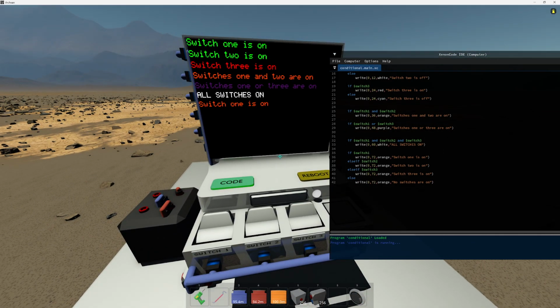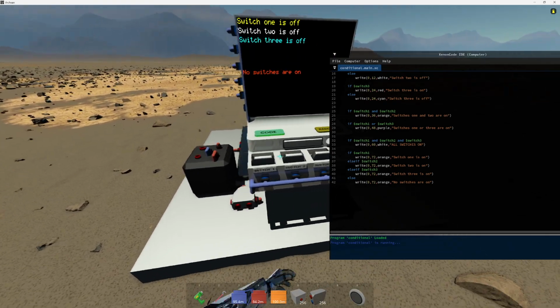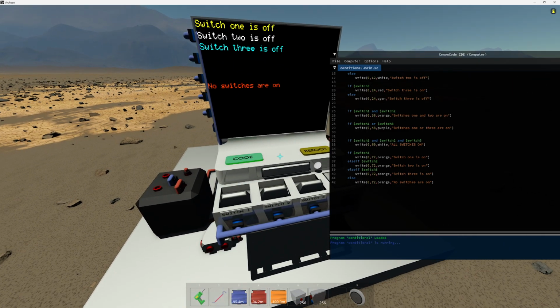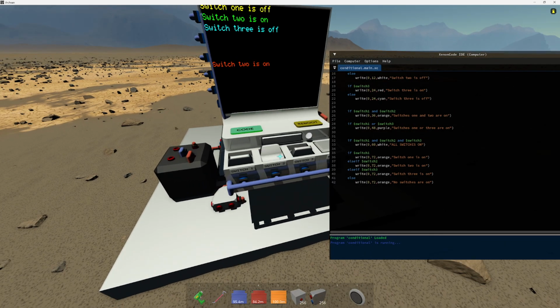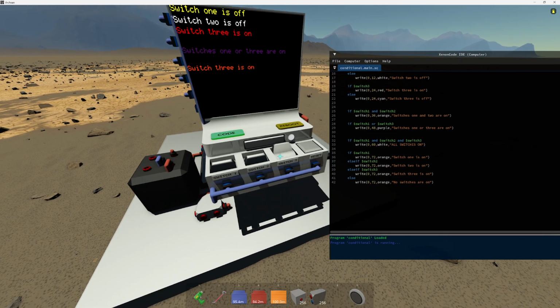All right, let's go ahead and save. Switch everybody off. Watch this. You'll notice here it says no switches are on. That checks. If I turn on 1, switch 1 is on. Turn on 2, switch 2 is on. Turn on 3, switch 3 is on.